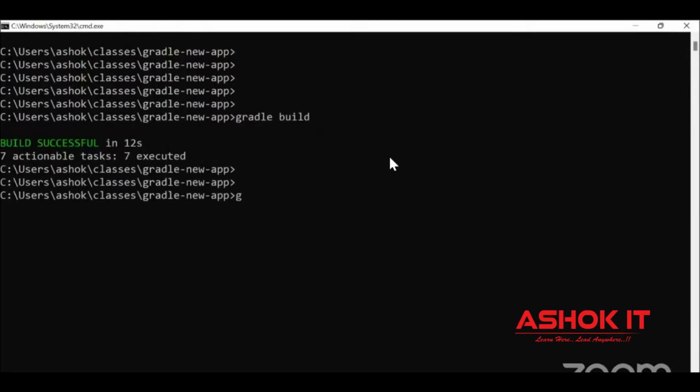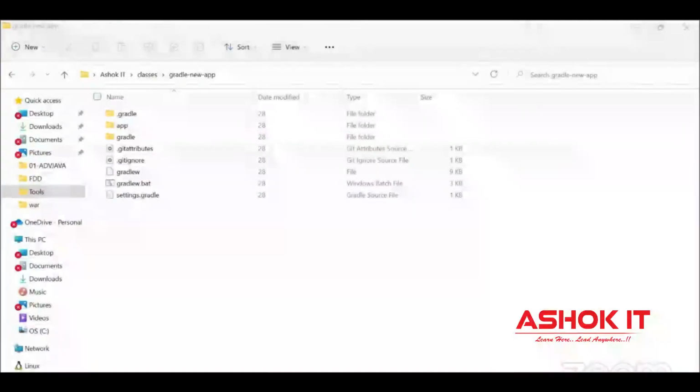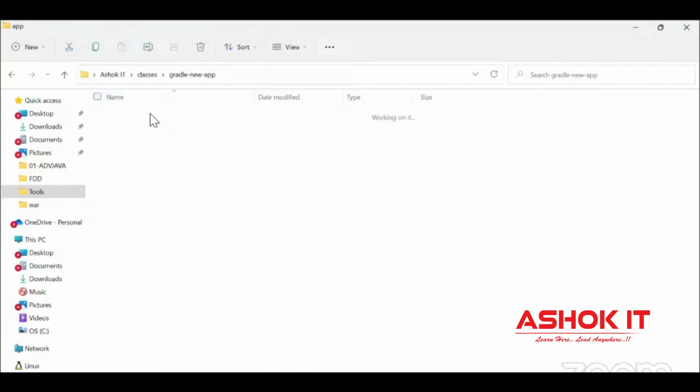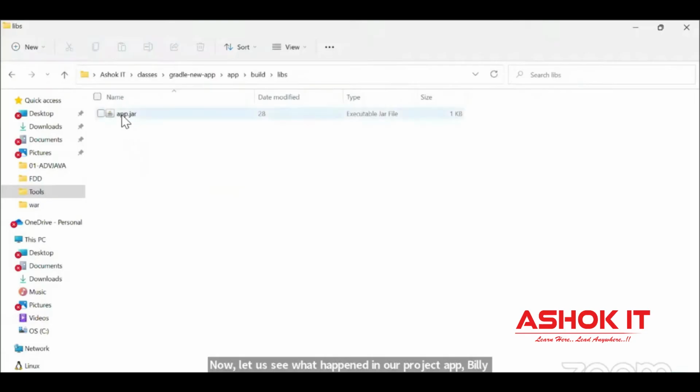Now I will execute the gradle run command. When I execute gradle run, you see it is giving the program output: Welcome to Ashok IT. So when I execute gradle run, it is compiling my program and it is running my program also. Okay. Now let us see what happened in our project. In app, build generated app.jar in libs. Our project is packaged as a jar file also.